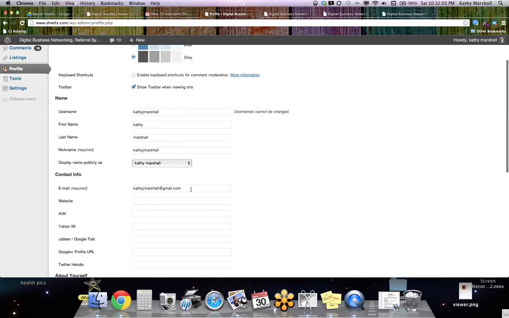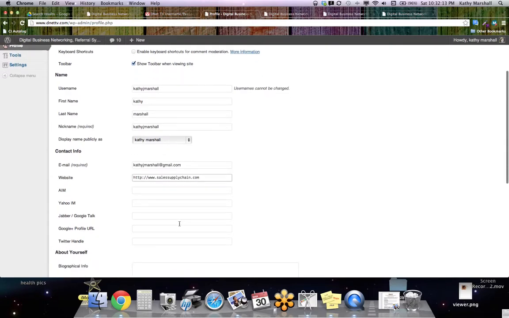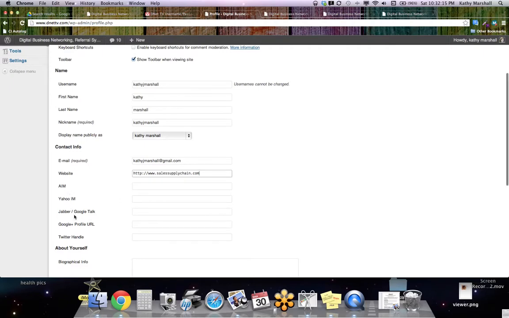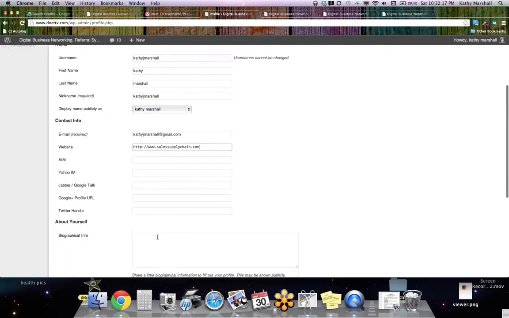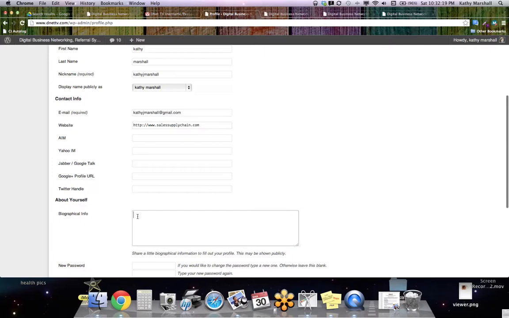Email is required, but it is something you can change. It will ask you to type in your website address again, which I'm going to do. If you want to type in some of this other information like AIM, Google+, Twitter, please feel free to do so. In this area, this is my bio. So if you have some information about you, your company, and how people can reach you, please feel free to copy and paste some information in here as well.